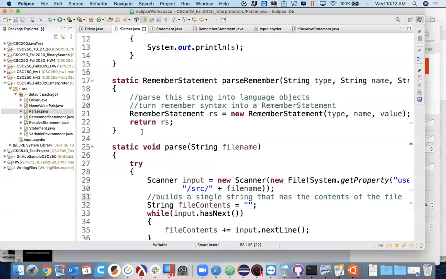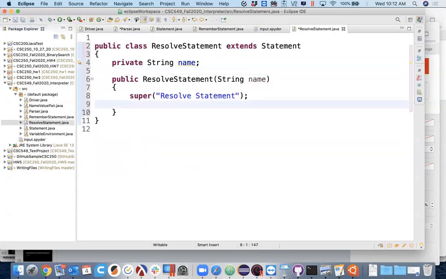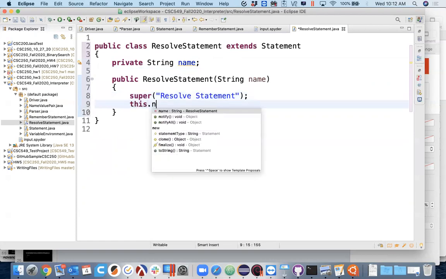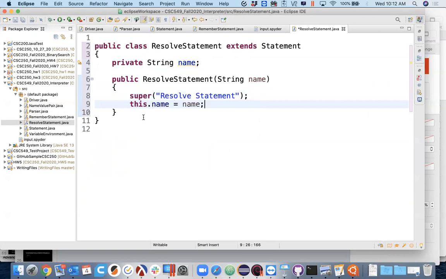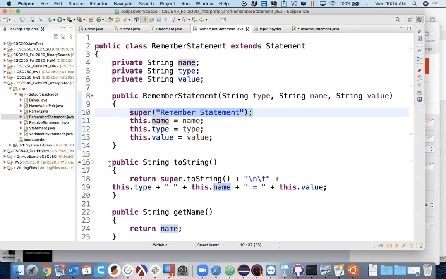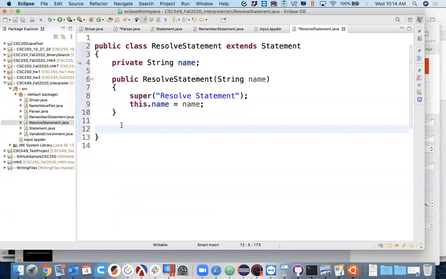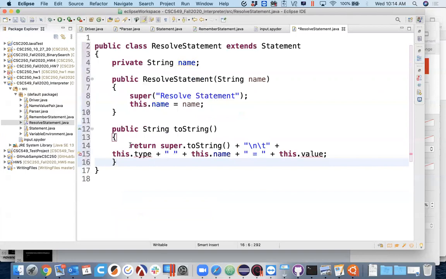All right. So back in my resolve statement, this is what it will look like. It's going to have a name, and I'll say this dot name is equal to the name that was passed in. So that's the constructor for that. Now I'm going to go ahead and steal my toString from my remember statement, just so I can take advantage of the format that it already has. So I'll call my parent's version here, but then all I'm going to put out here is the name.